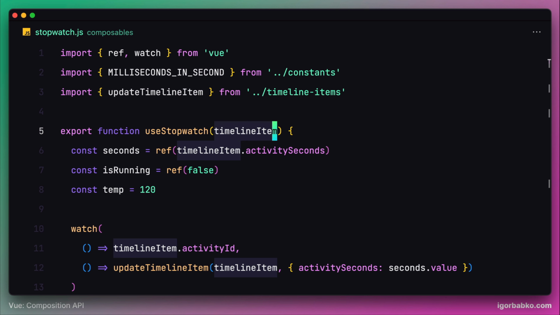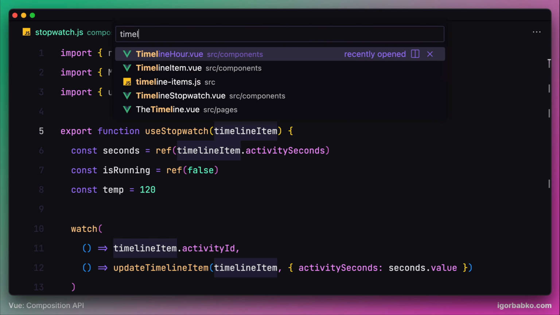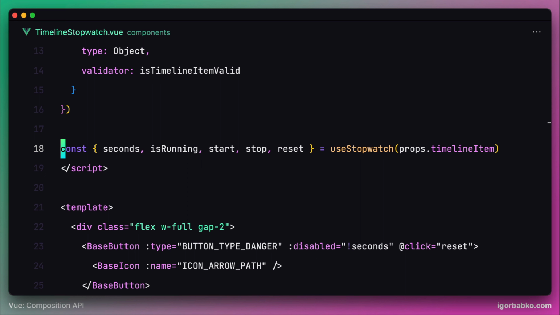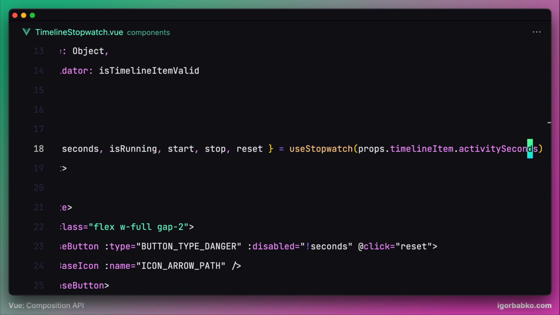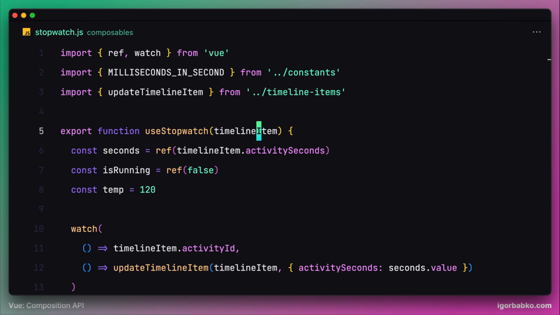So instead of passing the whole timeline item object from the timeline stopwatch component, what I'm going to pass instead is the actual amount of seconds that this timeline item object stores inside the activity seconds property. And then inside our composable, we can call the new parameter initial seconds, and we're going to initialize our local state with this value, like this.